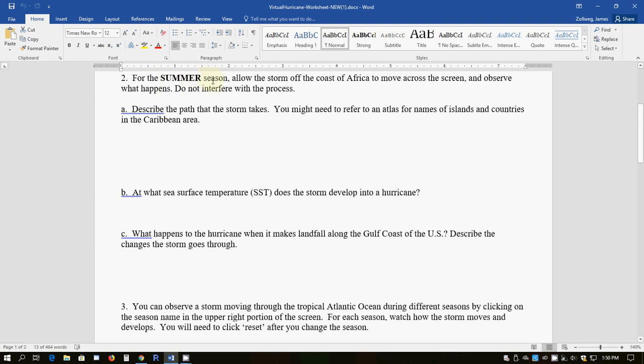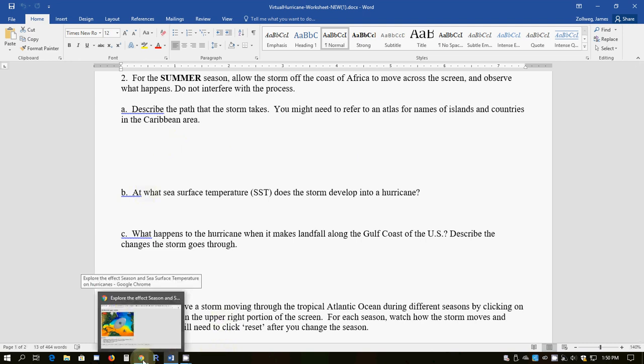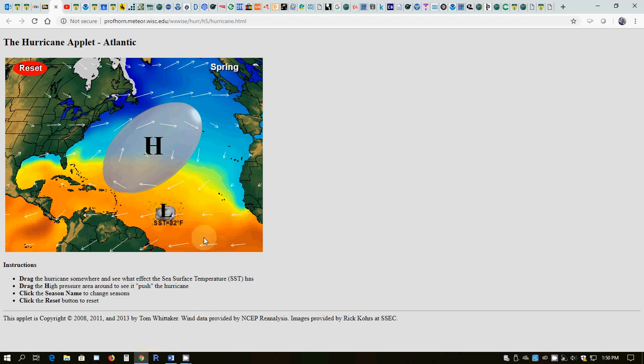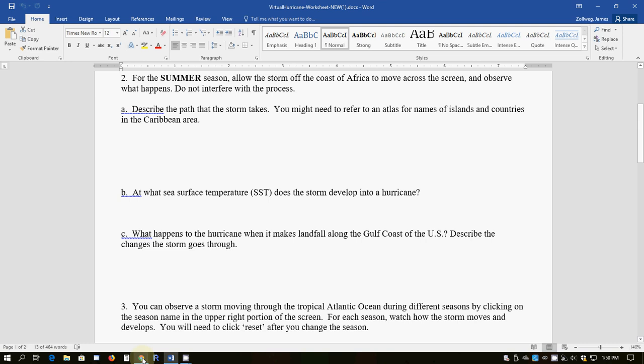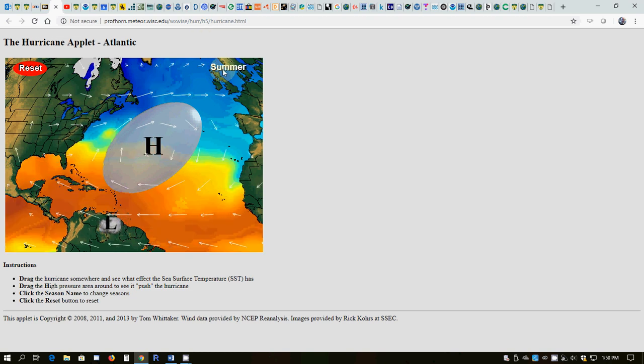Question number 2 asks us to go to the summer time and to just watch a storm travel from the west coast of Africa and see where it goes, and then describe the path it takes with respect to geographic locations. I'm going to check, it wants us to do summer. So we'll go back and change the season to summer, reset, and allow the storm to travel. And what you'll see is it does travel from east to west.